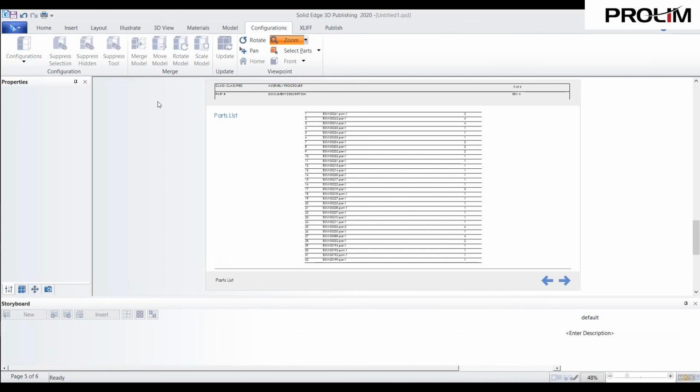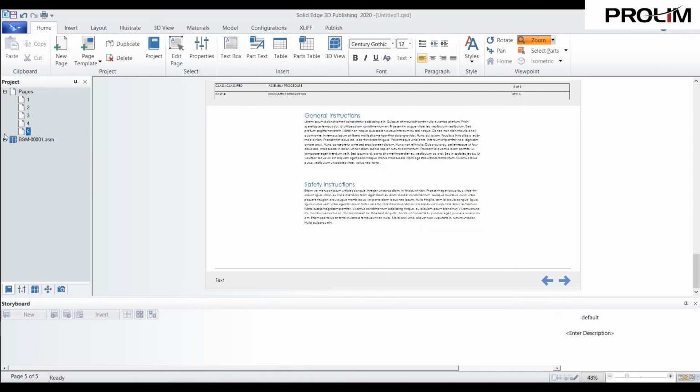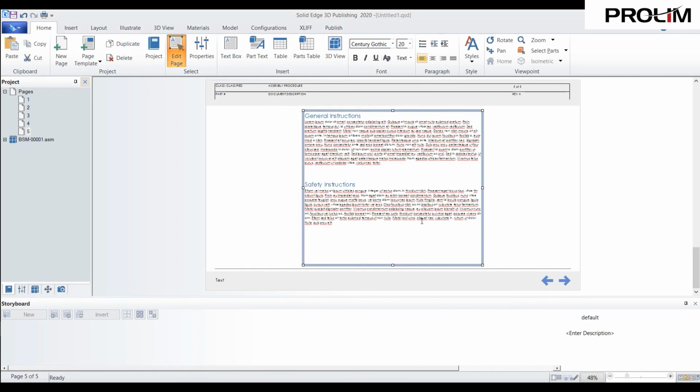And we see here that this is another parts list, and maybe we don't want to have this. It's a little redundant. So we can go to our Home tab, come to Project, go to Pages. We could just right click and delete this page. So our 6 turns into 5. And now we have our general instructions and our safety instructions. And these are just text boxes, so we can go in here and edit this page and edit these text boxes to anything we want them to be.